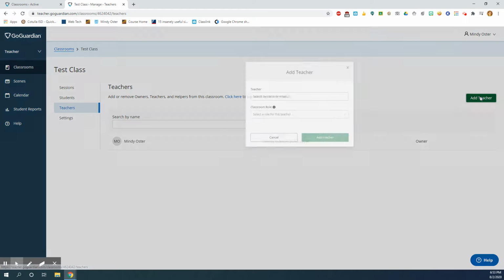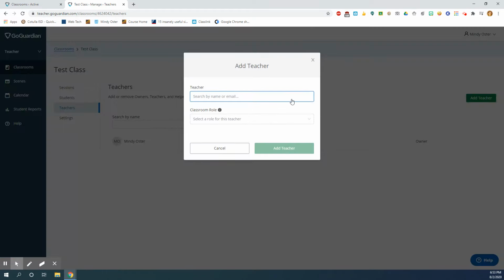If you wanted to add a co-teacher here, you can type in their email, it would bring them up, and then you can select their role. An owner allows that teacher to have access to deleting students, deleting content, deleting the class. A teacher is someone that can add or take away students and can view information, and then a helper can just view what's going on in the classroom. So those are some different options.